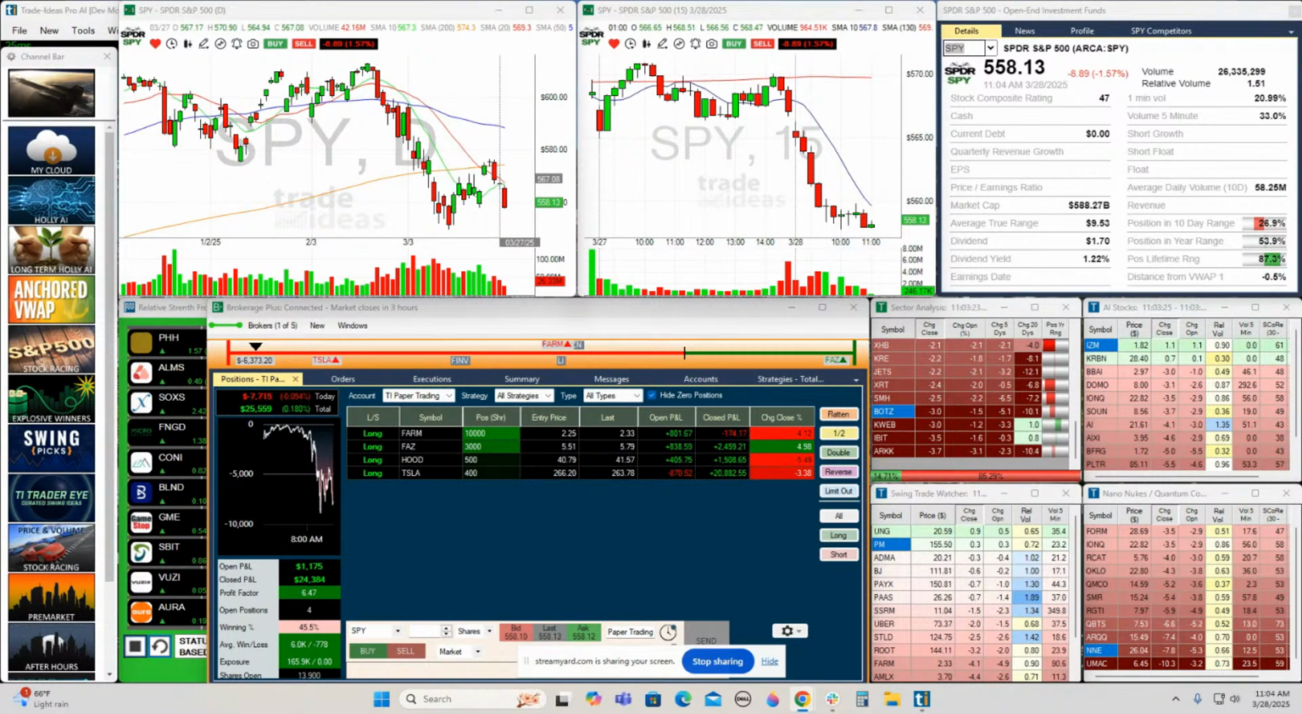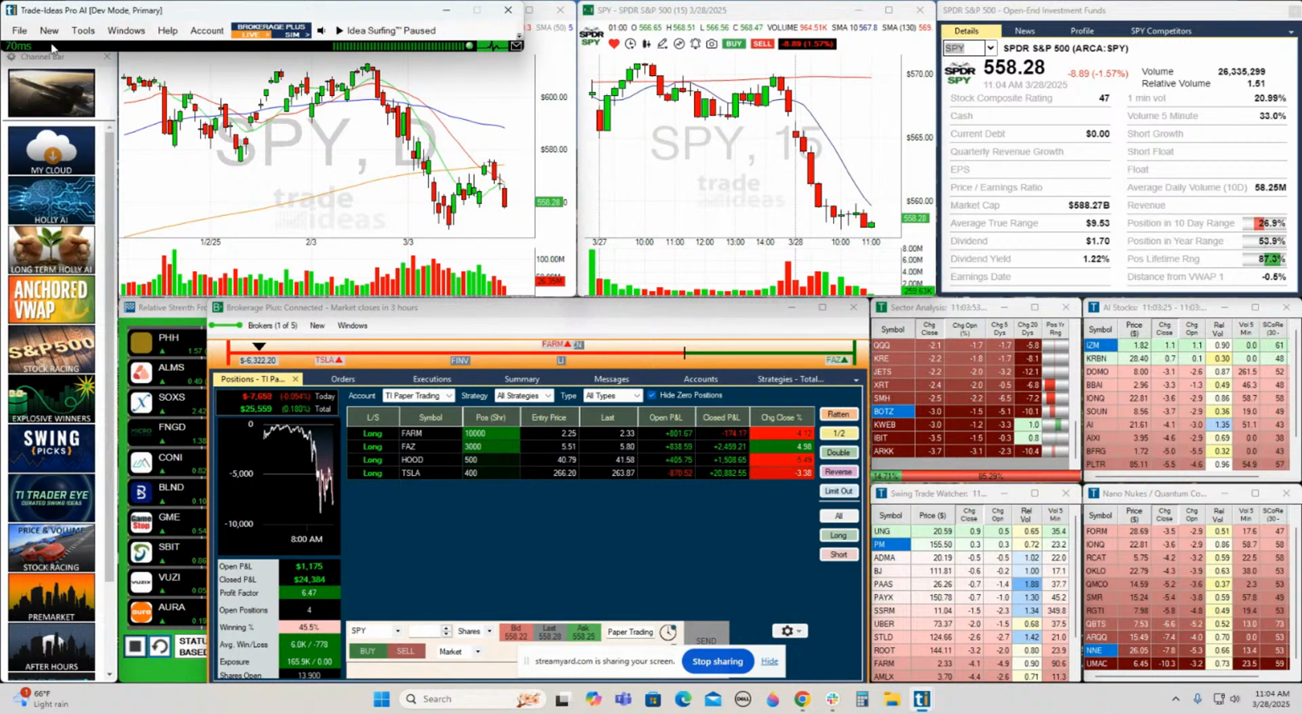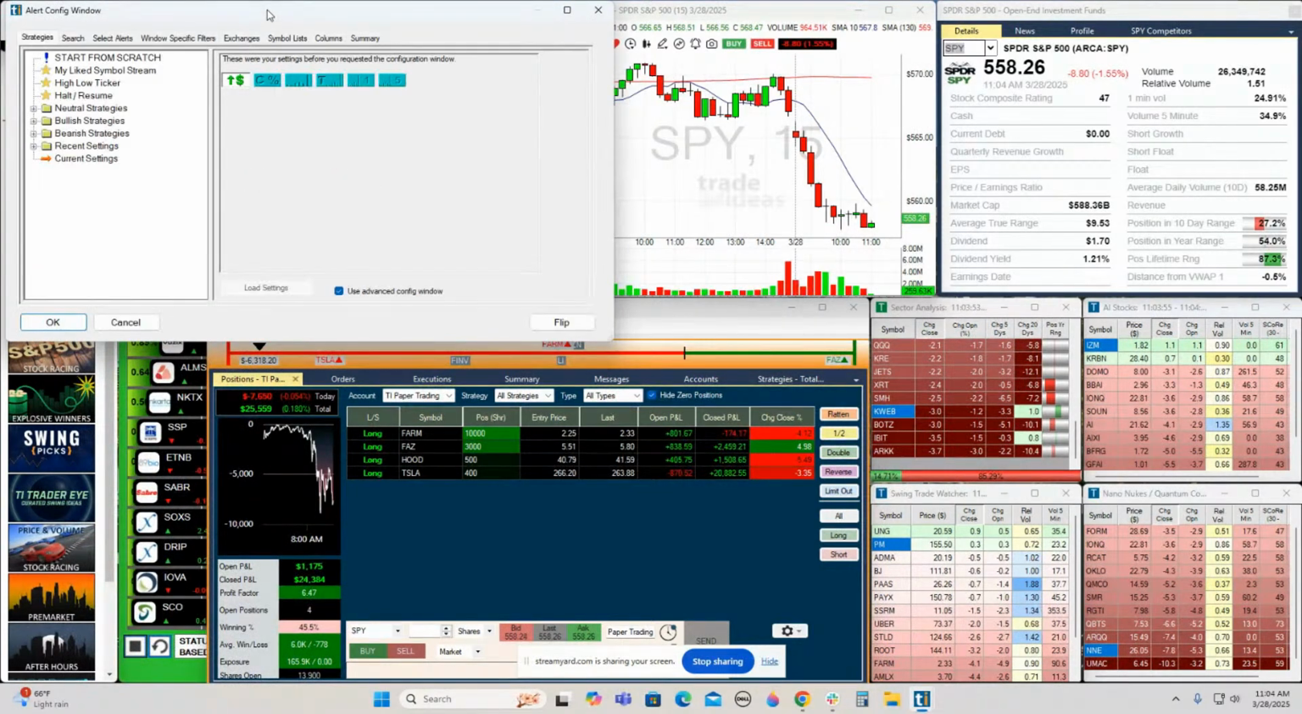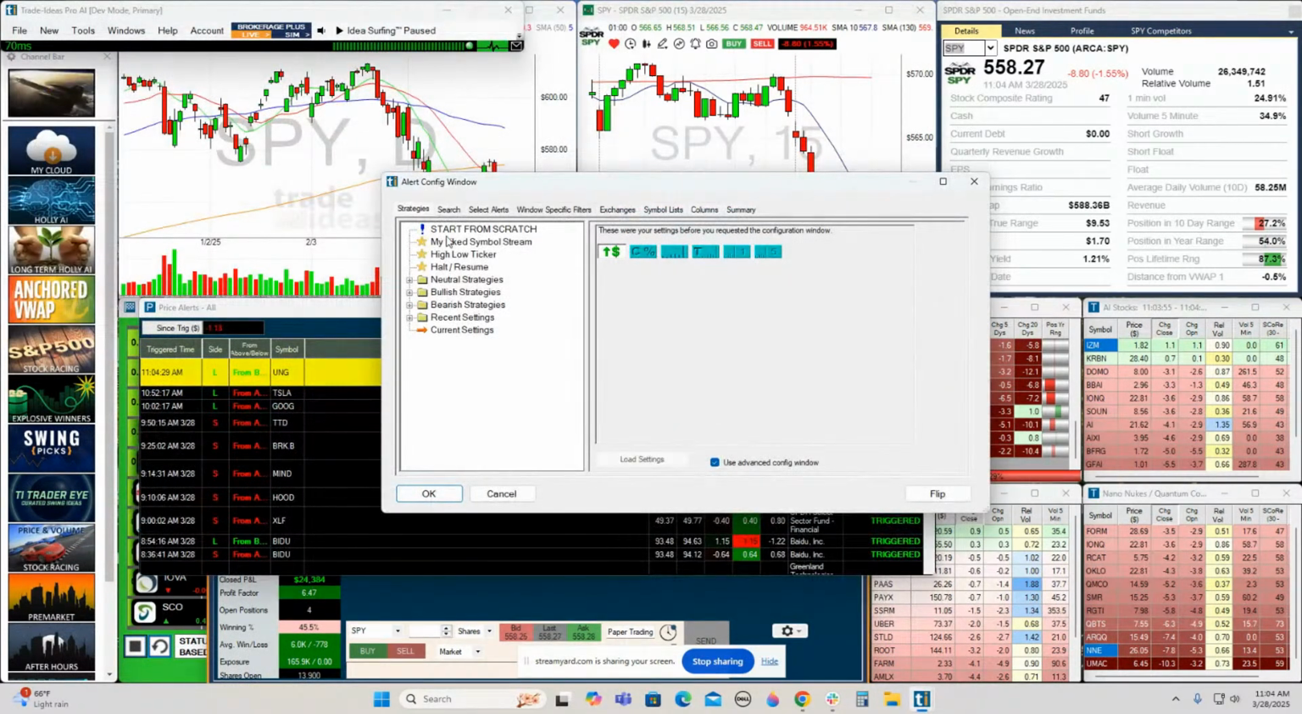how to build an alert window and then how to put it in a window in B plus. All right, building an alert window is pretty easy. You just go to your new tab in the toolbar and click on alert window. It's going to probably come in there filled up with something. What do you want to do? Start from scratch?